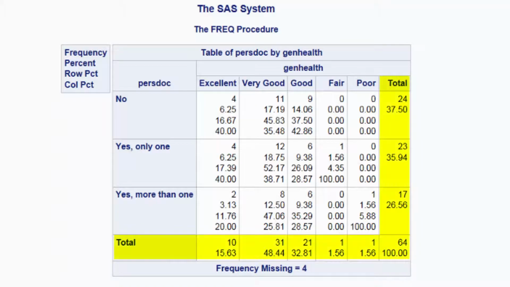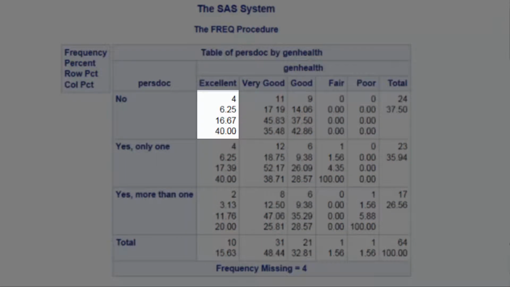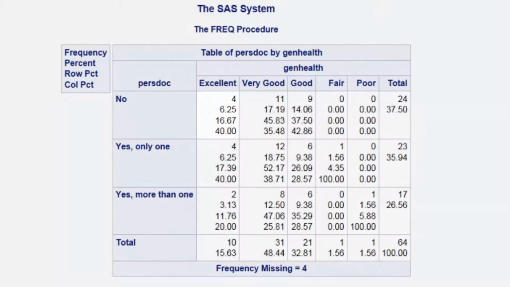Together, the last row, the far right column, and the bottom right cell make up what are called the marginal totals because they're on the outer margin of the table. To clarify, let's interpret the data contained in the first cell that has data. The first number is the frequency. There are 4 people in our data that do not have a personal doctor and report being in excellent health.